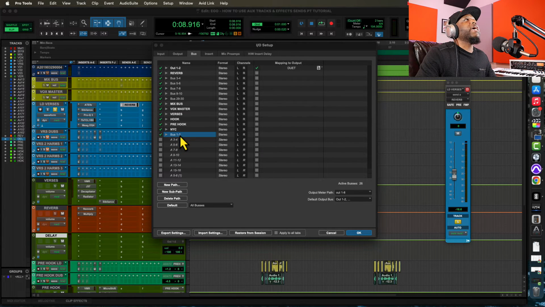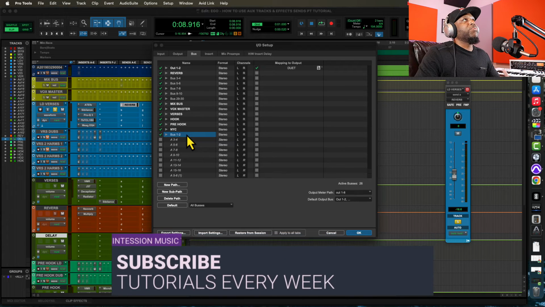And then again, if you want to get rid of buses or rename them, you can rename them here, and you can really organize your routing in the back end by going into your I/O setup and doing it this way. So this is also something important to understand when you're first learning Pro Tools, to understand where your buses are and how to create new ones, or just edit them or delete them or do whatever you want.